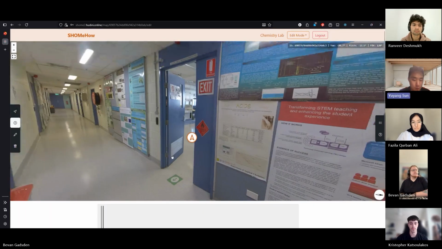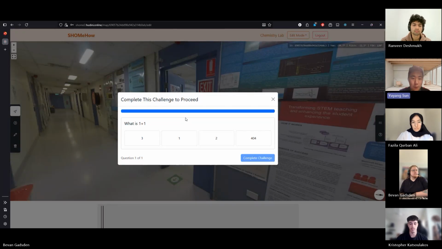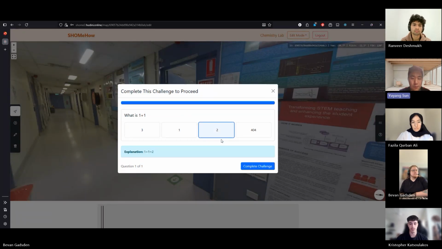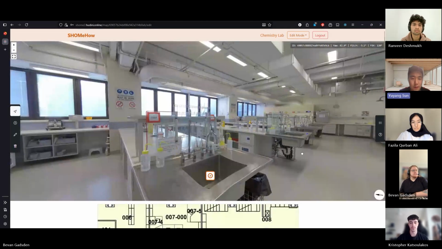And then here is a sample, the hotspot with the required challenge. And once we click that, we get the challenge to proceed. Once we click the right answer and click the complete challenge, it goes to the next panorama.